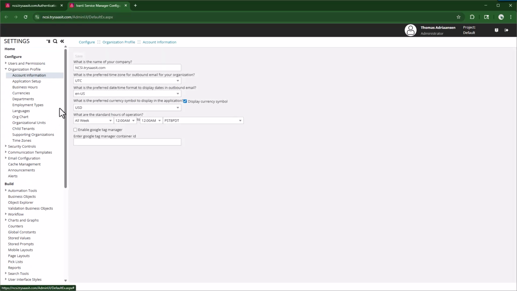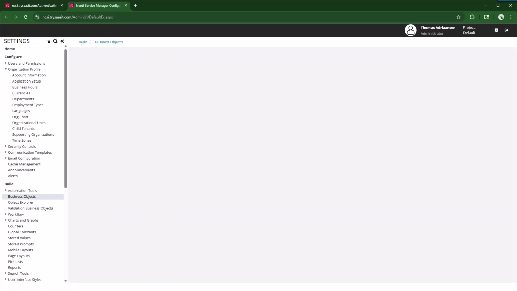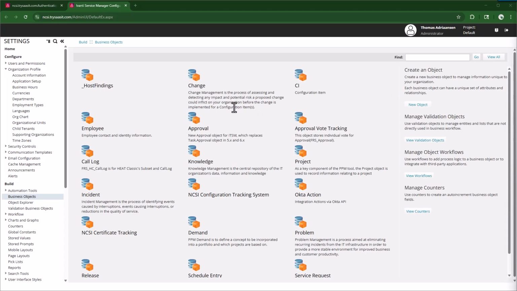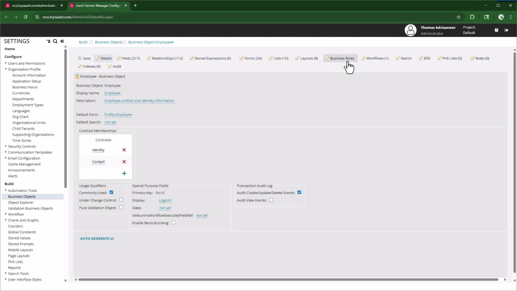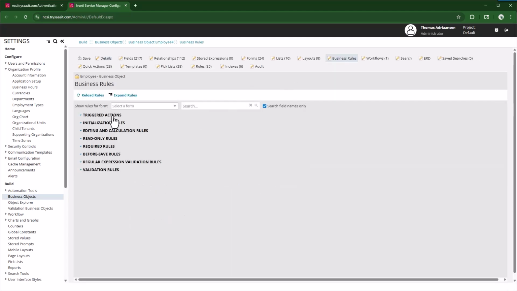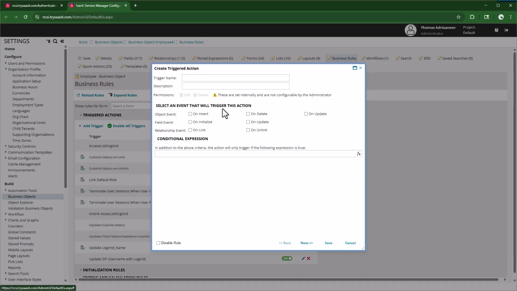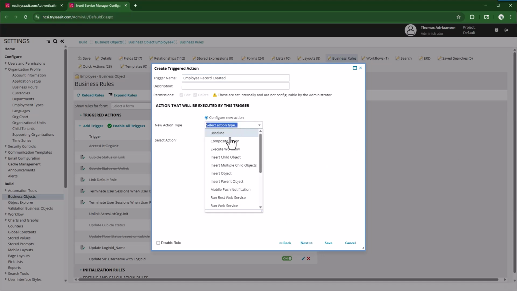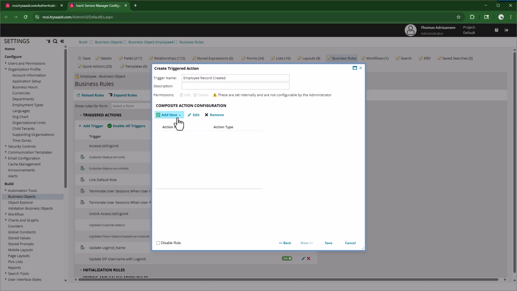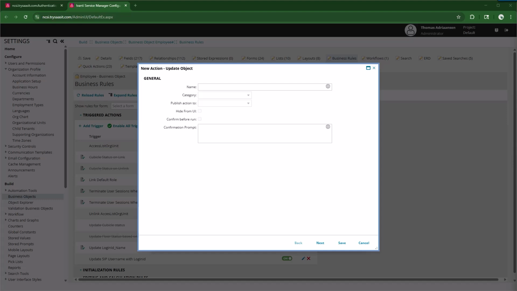And then we are going to go to the employee business object. And we're going to create a new trigger called employee record created, or whatever it is that you would like to call it. And it's going to be on insert. We are going to do a new composite action. And the first thing that we are going to do is run an update object to enable the external authentication checkbox.